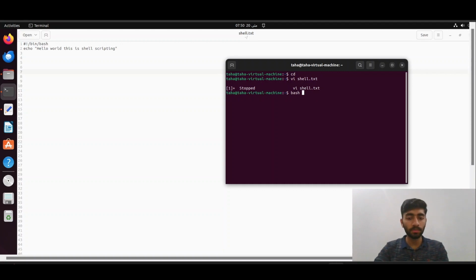For the output, type bash and the text file name. Also write the extension and press enter. So there is the output which I have written here: echo hello world. This is shell scripting.